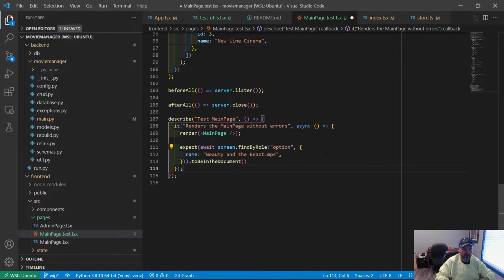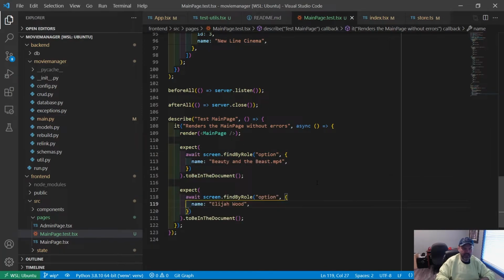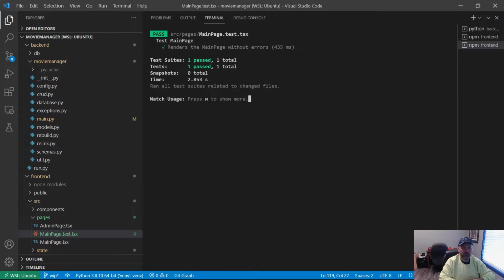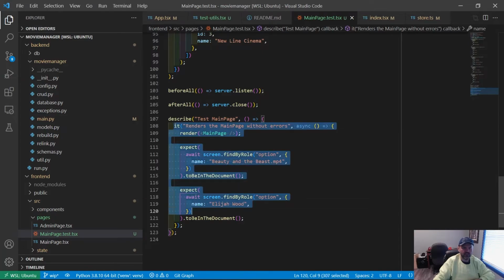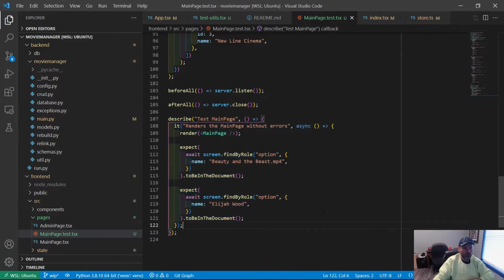So let's copy this. And let's say that I want an option. And this time my option is going to be Elijah Wood. And if I hit save now, go back to our console, it runs our test, and we have 1 passed. We didn't get any errors, but I thought there'd be 2 tests passed. Well, our test is this, right here. So neither of these failed, so our test didn't fail. That's not quite accurate. We're not rendering the main page without errors. We're actually checking that the main page renders and that we can find Beauty and the Beast.